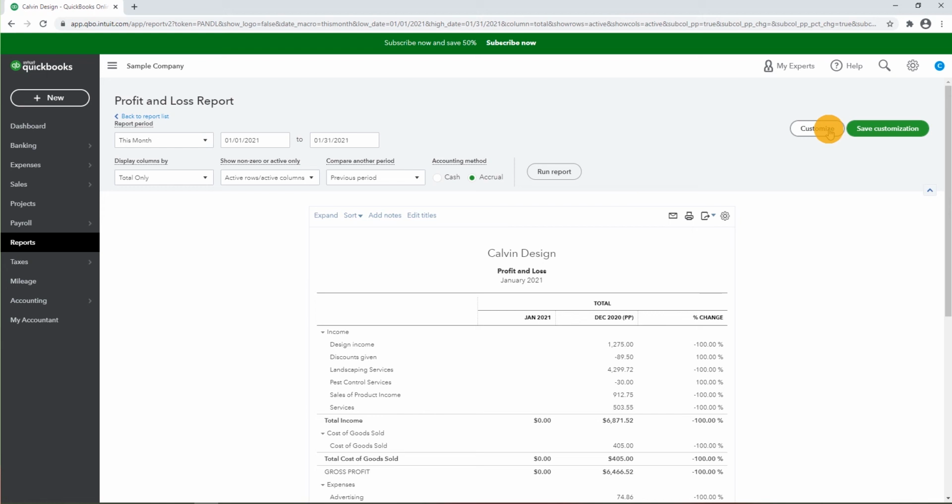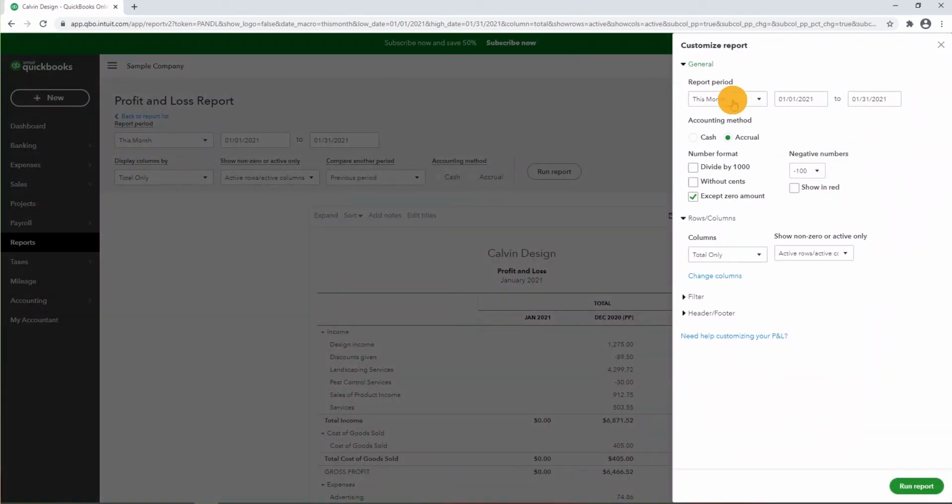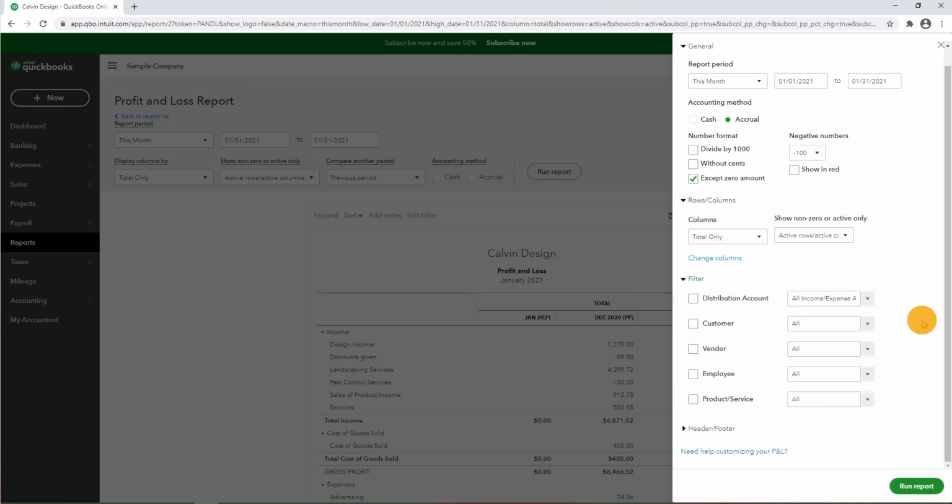All right. So we can customize the P&L a little bit. What we want is this month's report, accrual basis, okay? And we want totals only. We do not apply any filters. And filter is a very powerful tool. For example, we can show only the P&L for a certain customer, vendor, or even employee or product services.